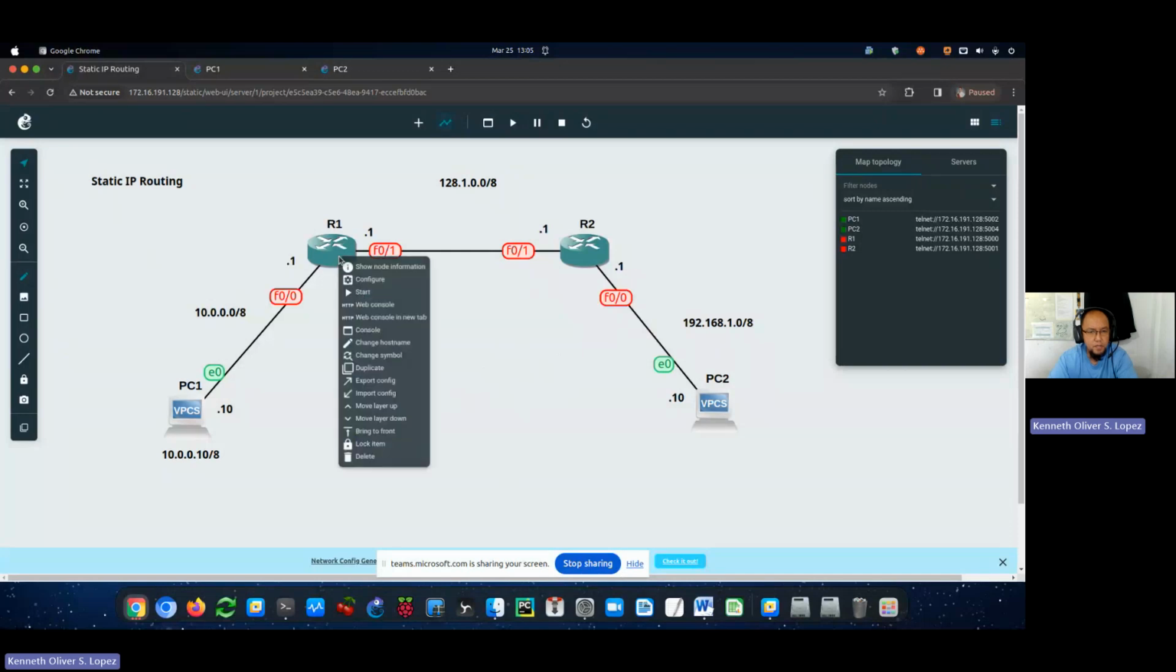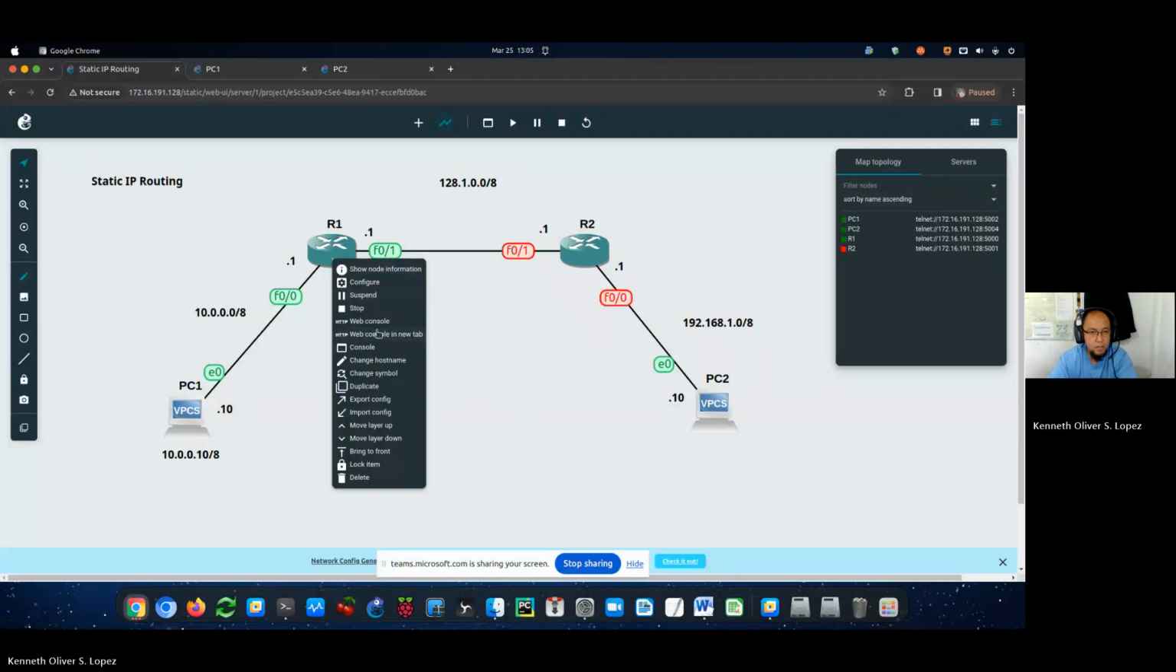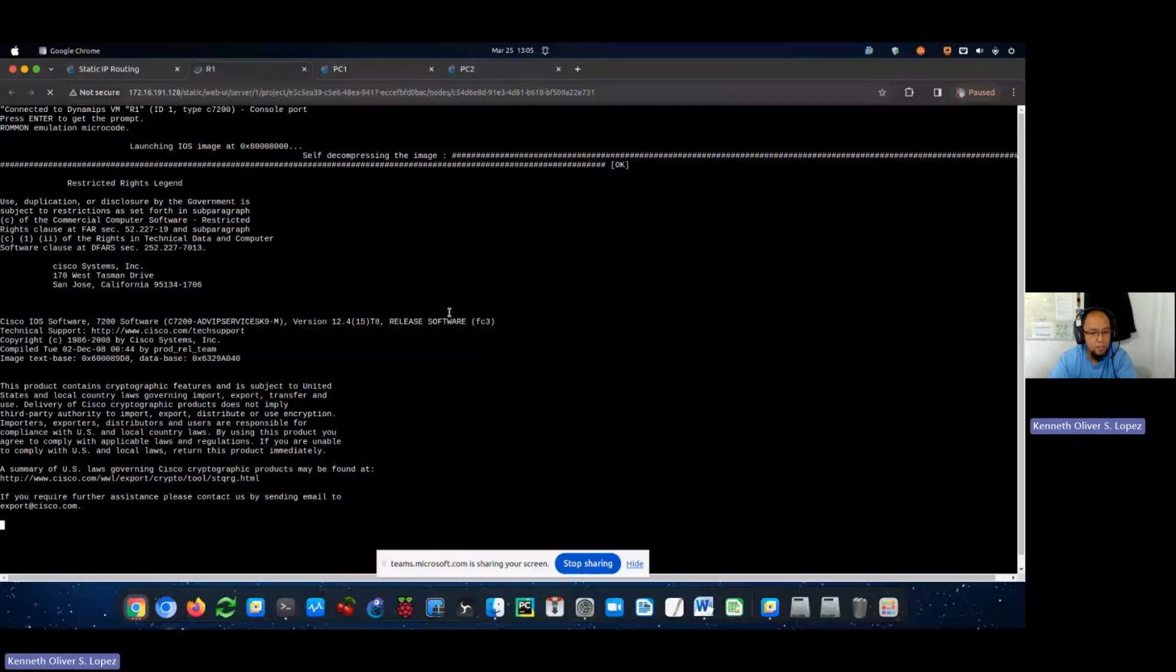Next, let's configure R1. But before we configure, we have to start our machines first. It's up now, but I don't know if it's going to run. So that's our R1.